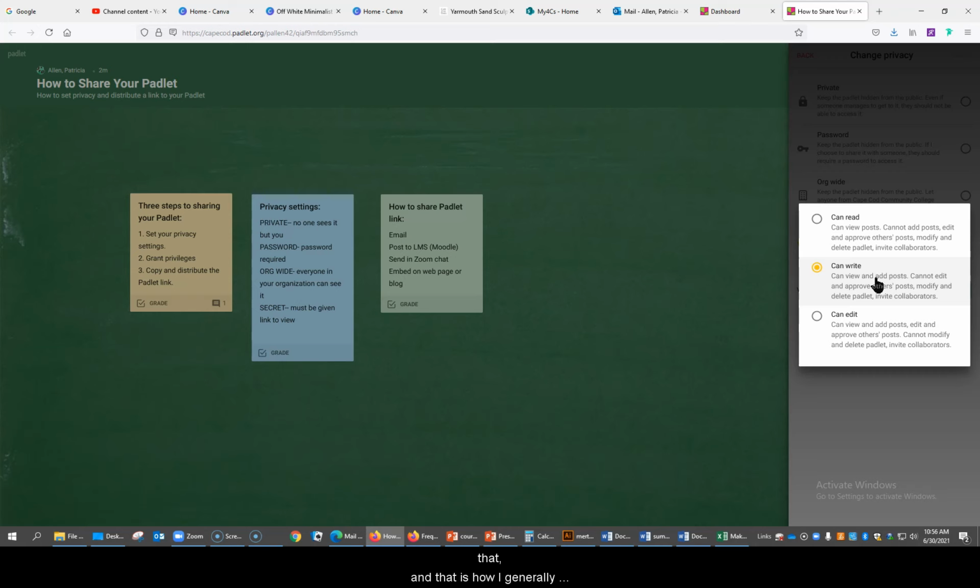And that is how I generally leave it for working with students, because I don't want them to accidentally delete somebody else's work. That's happened in the past. So I usually leave the privileges as can write, but if a student needs me to take something down for them, or a collaborator needs me to take something down, I can do that because I'm the administrator of the Padlet. The creator of the Padlet always has that ability.